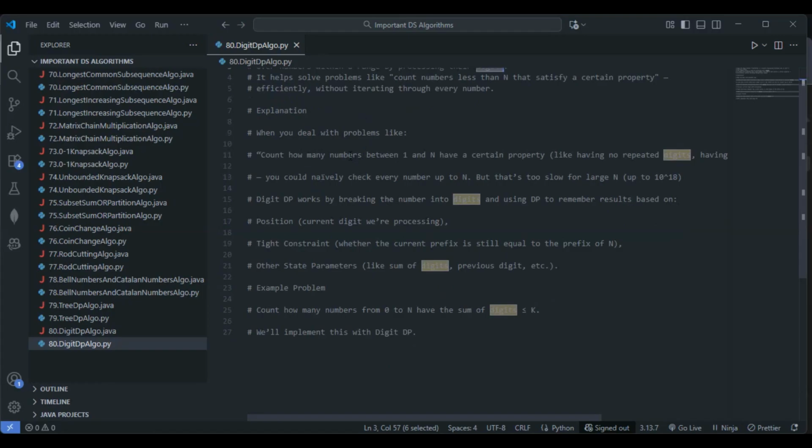Next, let's move on with the explanation part. When we are dealing with problems like count how many numbers between 1 to n have a certain property, like having no repeated digits. Suppose we have to count numbers having no repeated digits. If we have an array of numbers 1 1 2 1, then 1 is repeated thrice here. If you want to go with only the numbers which are not repeated, in that case we'll be making use of this algorithm.